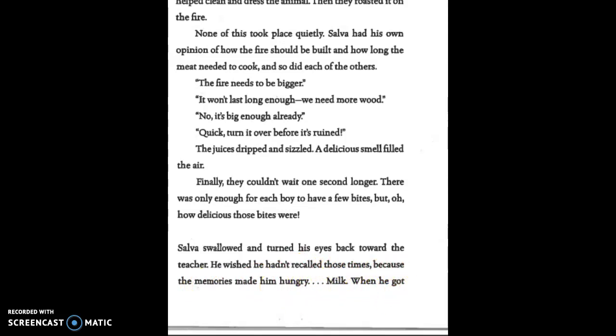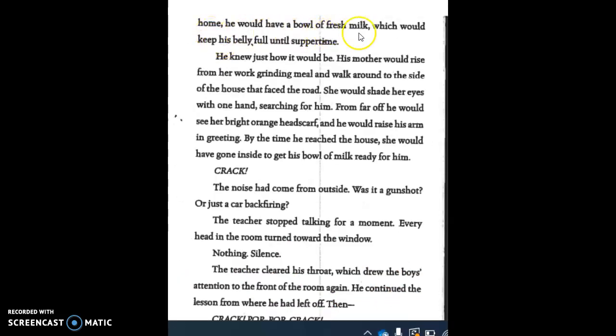Milk. When he got home, he would have a bowl of fresh milk, which would have kept his belly full until supper time. He knew just how it would be. His mother would rise from her work grinding meal and walk around the side of the house that faced the road. She would shade her eyes with one hand, searching for him. From far off, he would see her bright orange headscarf, and he would raise his arm in greeting. By the time he reached the house, she would have gone inside to get his bowl of milk ready for him. Crack! The noise had come from outside.